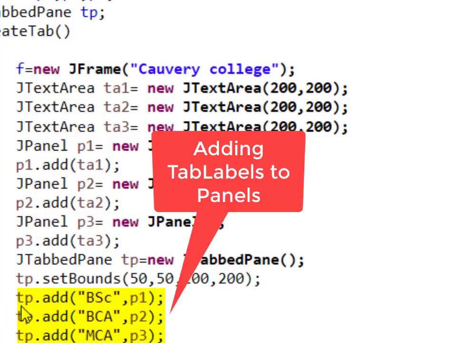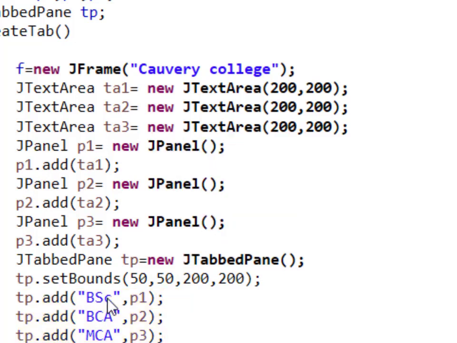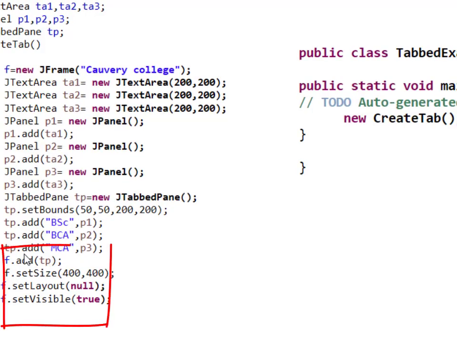I use this tabbed pane object called TP and I use the method called add. I pass the value called BSC and I pass the panel name. So that means the first tab called BSC is created and it will be associated with panel 1. Remember, panel 1 is associated with the text area 1. So like this I create 3 tabs, that is BCA, MCA and BSC, which are associated with panel 1, panel 2 and panel 3. Finally I add the tabbed pane to the frame.